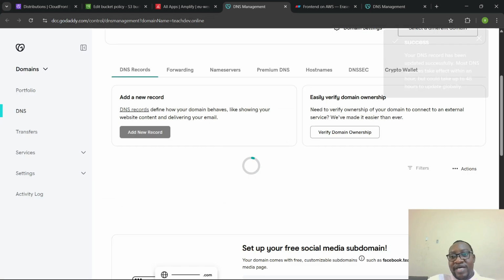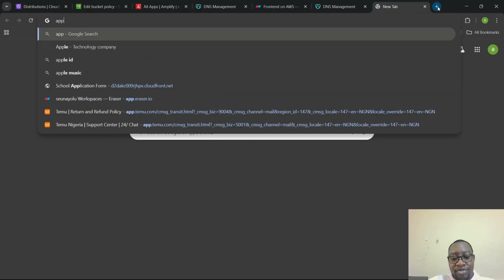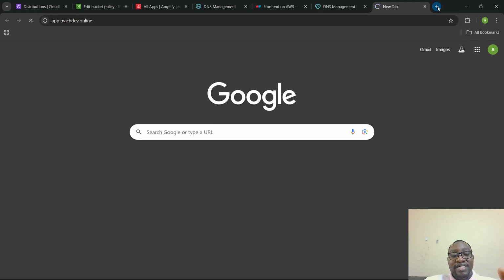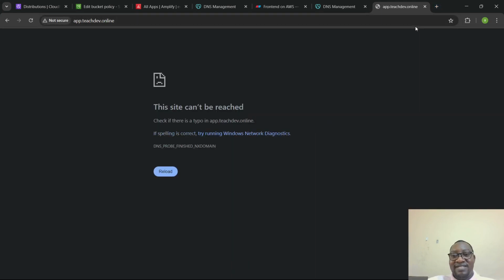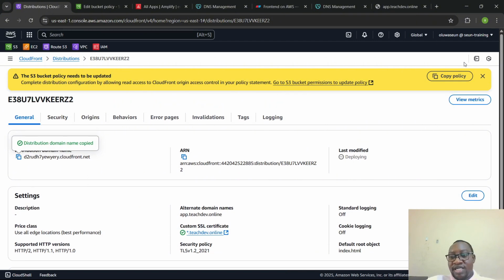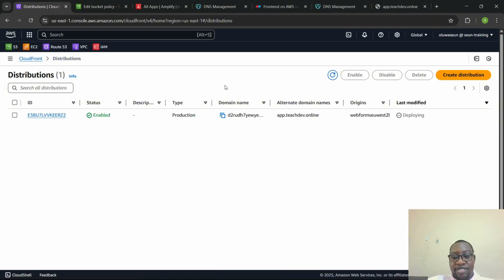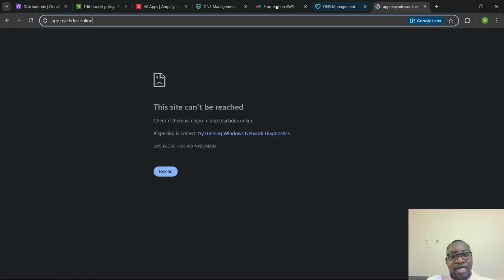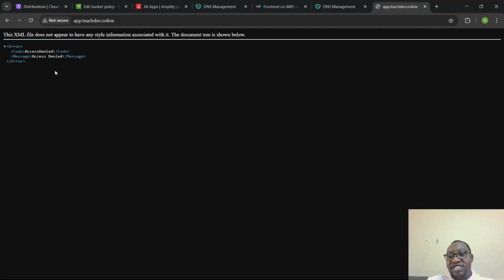So right now, if I come here and I say app.teachdev.online and I press enter, I should be able to access my application. Now, the reason why it's not accessible just yet is perhaps because the CloudFront distribution is still in the creation phase. So we can allow that to do whatever it wants to do for now. And then, of course, we can check the name that this is app.teachdev.online. Okay, so I can come back here and refresh that.